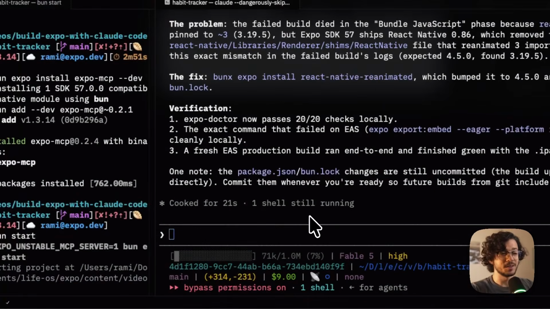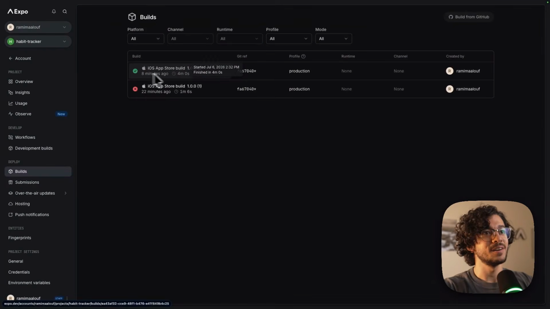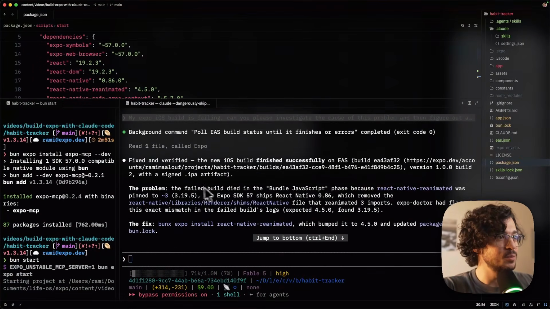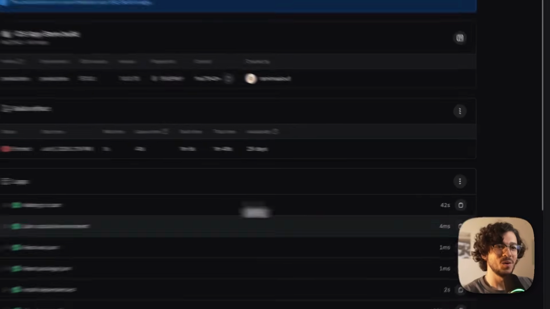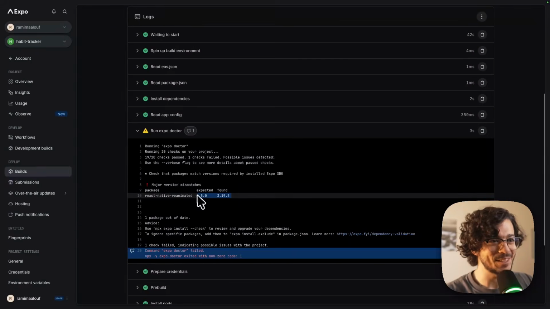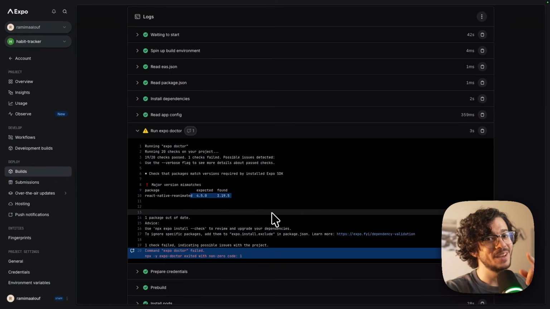Seems like the AI finished its response. And if you look, our build succeeded this time. It turns out to be a version mismatch with React Native Reanimated, which Expo Doctor did flag, as you can see, expected and found. So make sure you don't forget to run Expo Doctor before you waste a lot of tokens debugging.